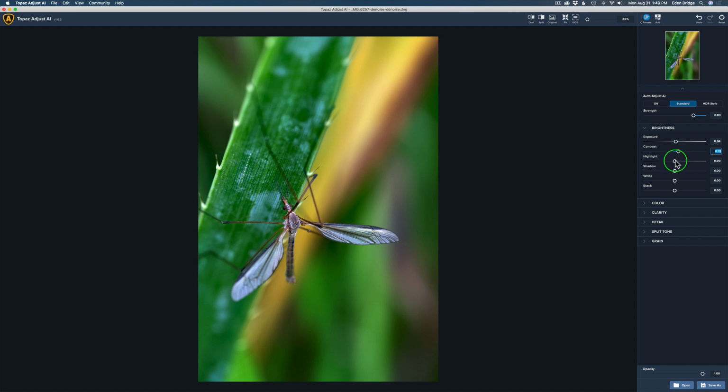And then if you need more highlights, you can move this to the right and increase your highlights a little bit. I think a little bit of highlights in there would look good. And then we can decide, do we want to make our shadows darker by moving this to the left, or do we want to make them lighter? And I think I want my shadows maybe to be a little bit lighter. And then we have a white and a black point. So if we need more white, we can bring this up to the right a little bit. And I think a little bit of white in there would look good. And then a black point.